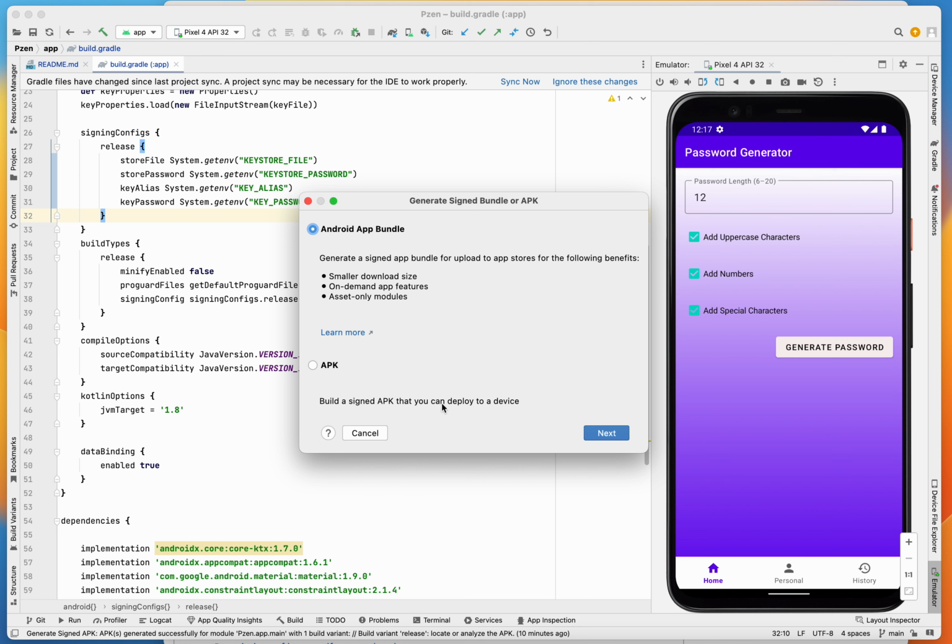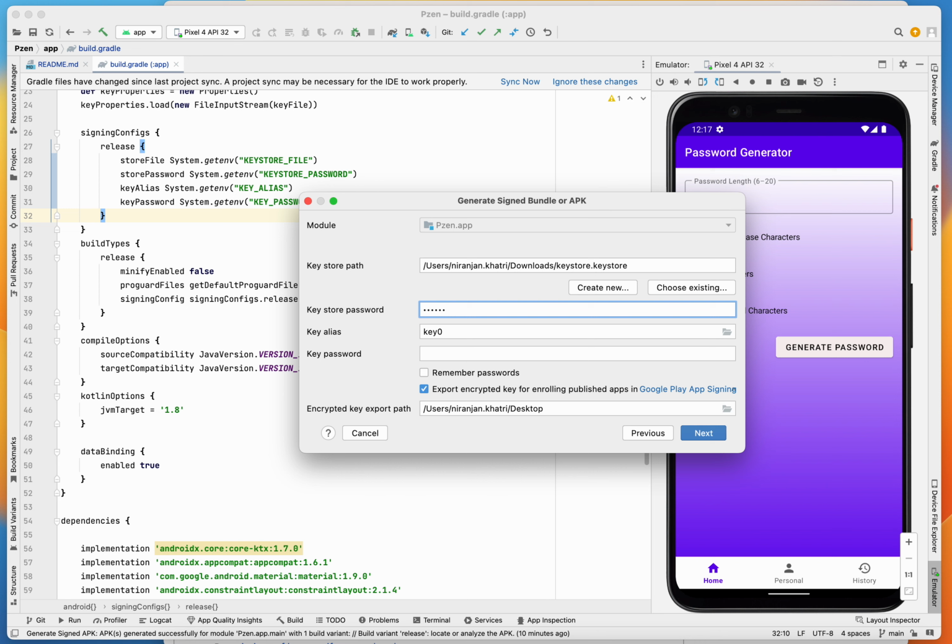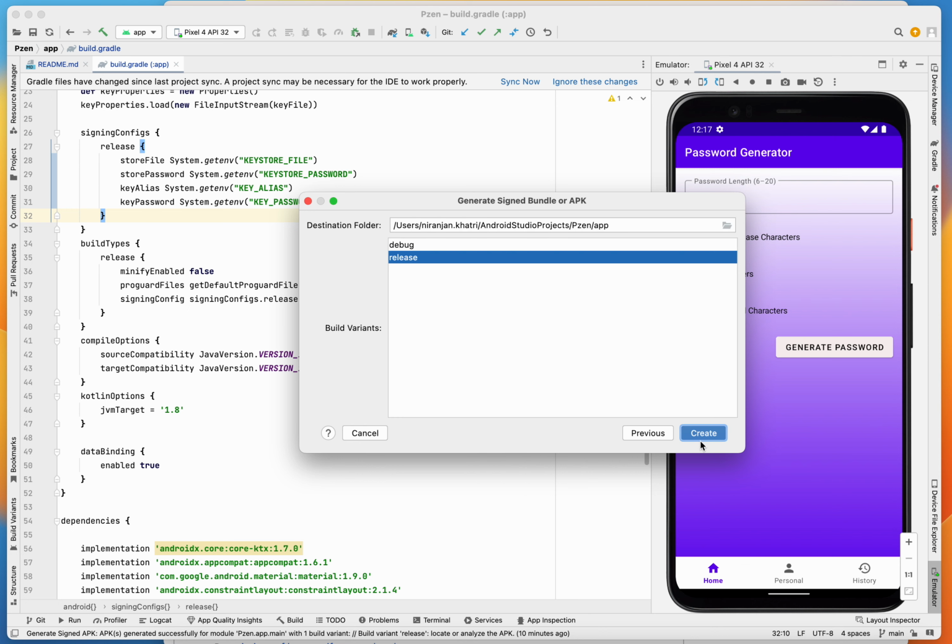I'm going to provide my keystore password and key password. Okay, I'm just going to say next. Then I'm going to generate my signed bundle for the release build.